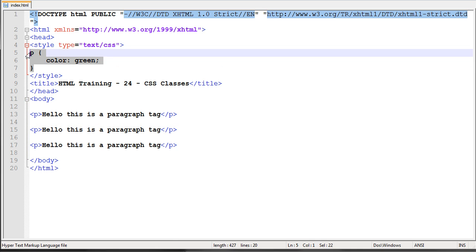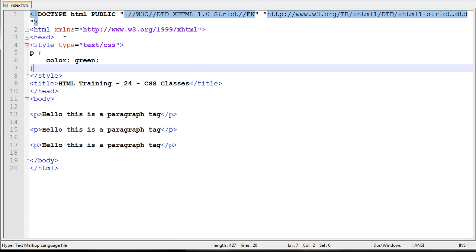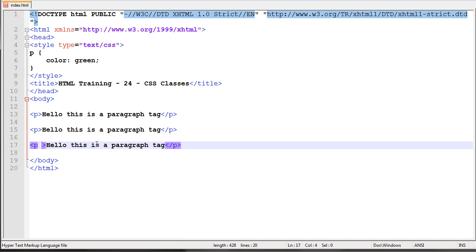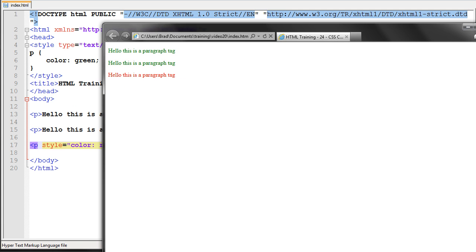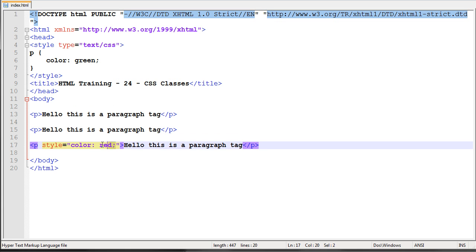Well, since this right here changes the color for all paragraph tags, I'm not going to be able to do it, unless I go in here and change the style this way, and then style equals color red. Sure, we can do it that way, but let's say I want this one to be red also. So instead of using styles right inside the paragraph tags, there's another way we can do this. And that's by using CSS classes.